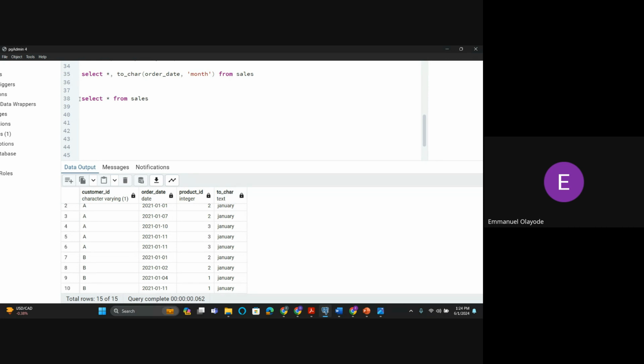And how do we use that? For example, let's say I have a query: select star from sales where order date is equal to, and I write another query, select maximum order date from sales.